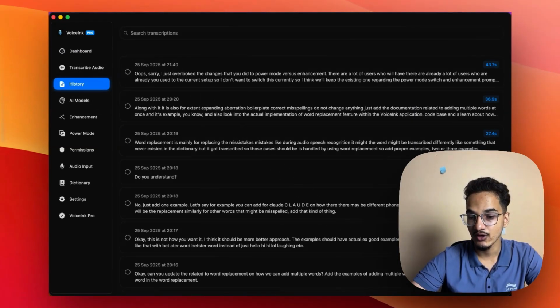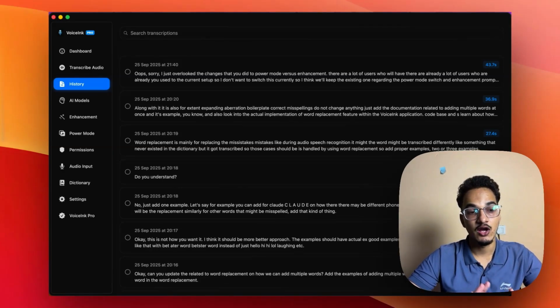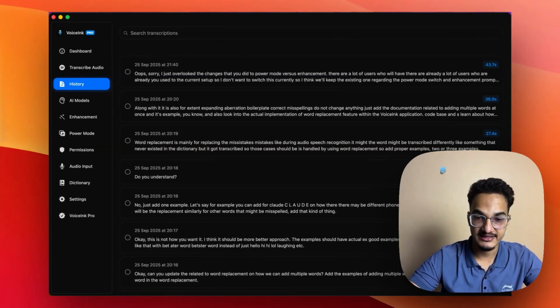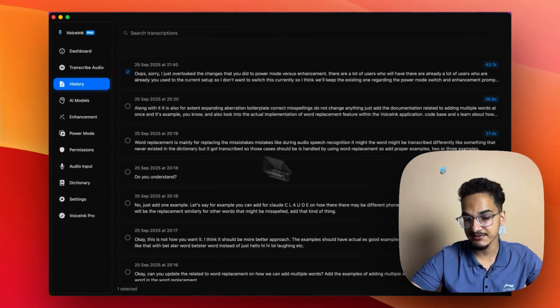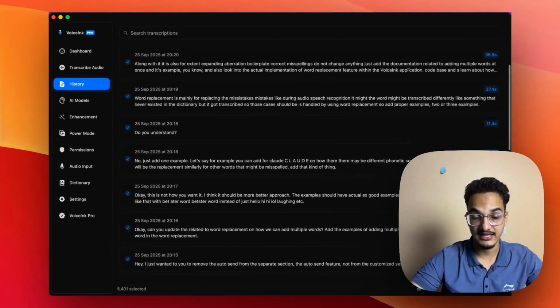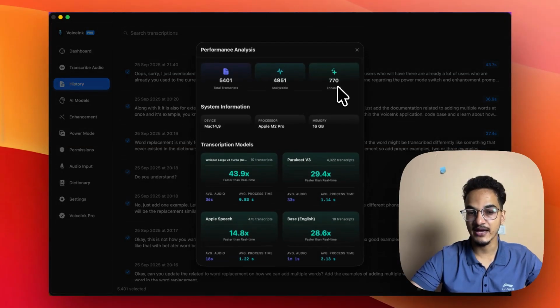One thing that you might not know is that you can also debug for yourself what is causing slowness in your dictation. What you can do to find it is select one of these transcripts, go down on the toolbar over here, and click on select all, and now all of these transcripts are selected. You can see here I have selected 5,400 transcripts. So all you need to do now is click on analyze, and here you have the result.